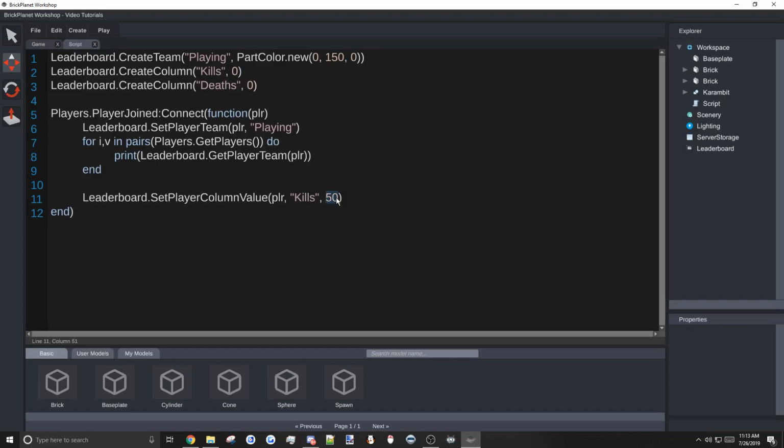So here, let's just get rid of this 50, and we'll do leaderboard dot get player column value, and then parameters. So we want to get it from the player, and we want the kills. So basically what this is doing is it will set the player column value of the player of kills to the leaderboard get player column value player kills.